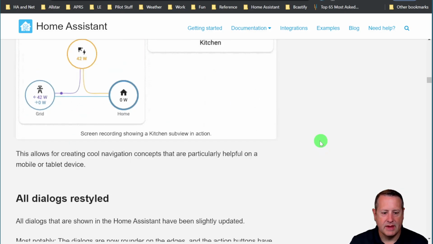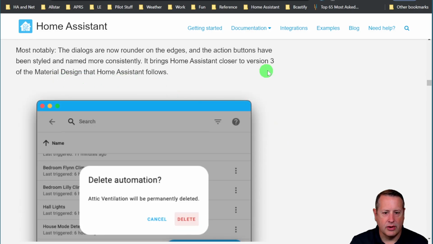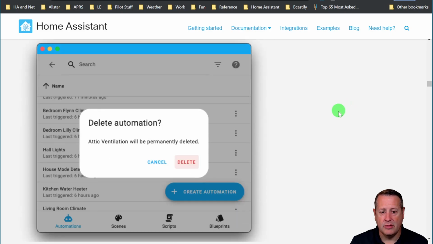So that's really neat. And then, of course, there's some dialogue restyling that brings things closer to version 3 of the Material Design that Home Assistant follows. So basically rounded corners on things like that.